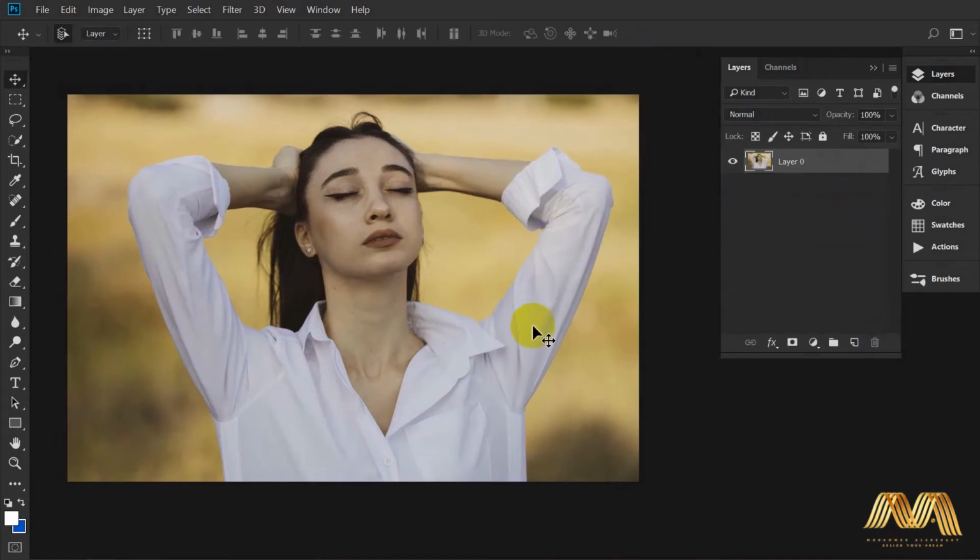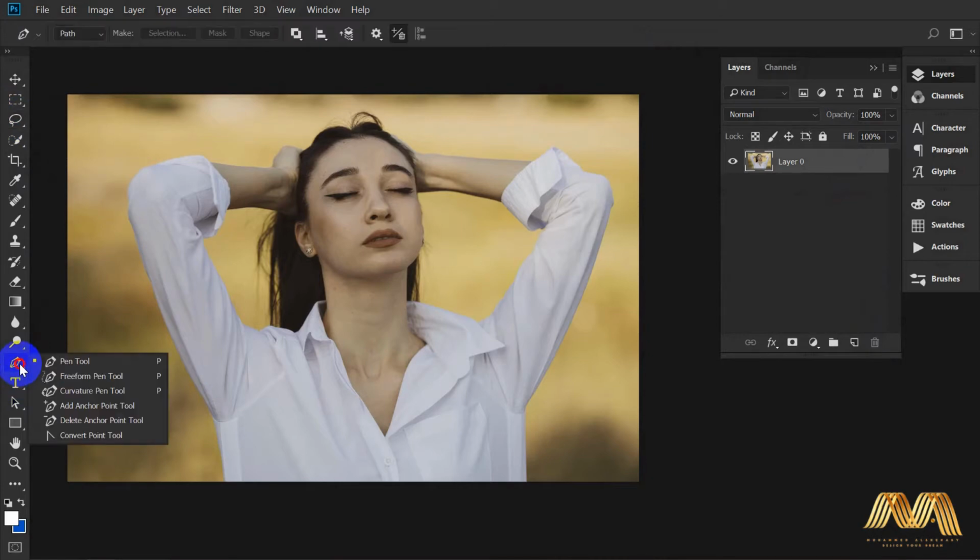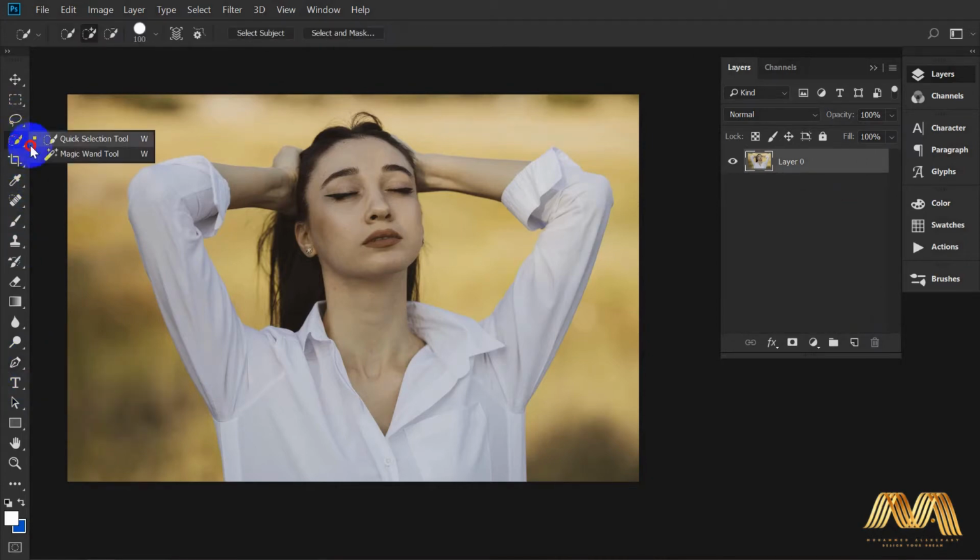So what we need to do today is first to select this white color. I'm gonna go with the quick selection tool as I have a good contrast with the background. However, you can go with the lasso or magic wand tool or even pen tool. I'm gonna start my selection. You can always come back and define your selection from the mask.